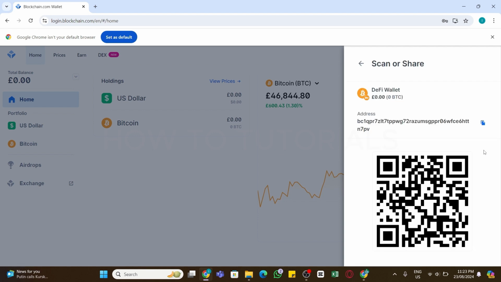And once you click on it, you will be presented with a QR code along with a string of letters and numbers. This is your Bitcoin address. Now you can copy this Bitcoin address by clicking on this copy icon at the right side, or you can directly scan this QR code in order to receive the Bitcoin in your wallet. So by following these steps, you should be able to find Bitcoin address on blockchain.com.